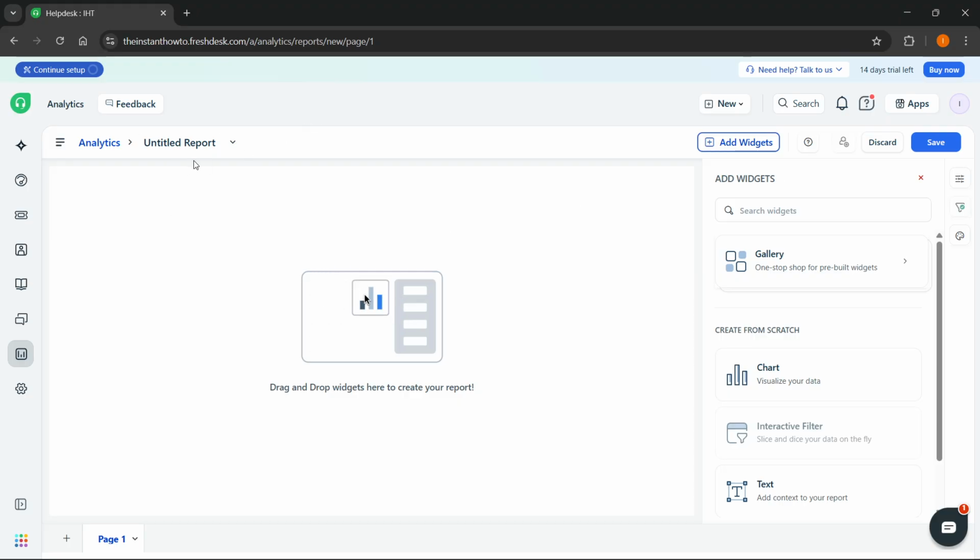First, you can give it a name up top. Currently, it's untitled. I'm going to name it Report 1 for this tutorial. There we go. And you want to click out. It's going to save. And then here you can just drag and drop different widgets to create your report.